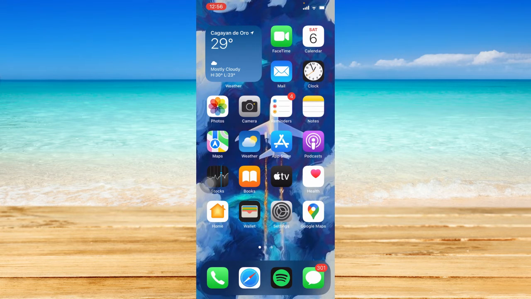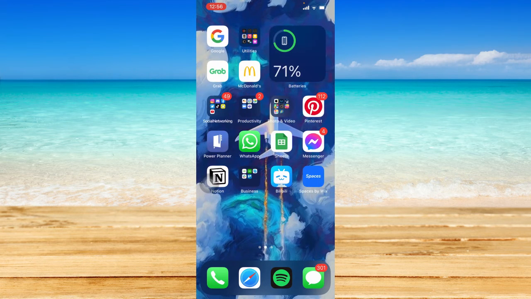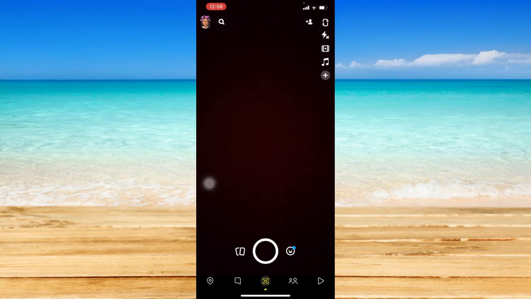Before we head straight to the Snapchat app, please visit your App Store or your Play Store and check if your Snapchat is up to date. If not, just tap on the update button so that you will have the latest features within the app. Now I'm just going to head on and open Snapchat right here.